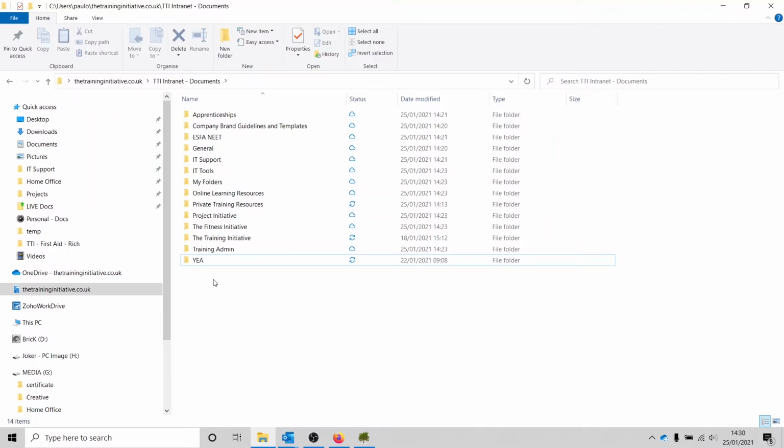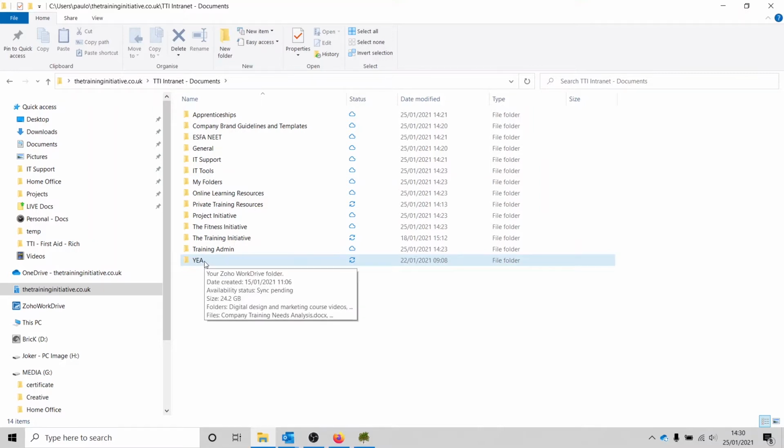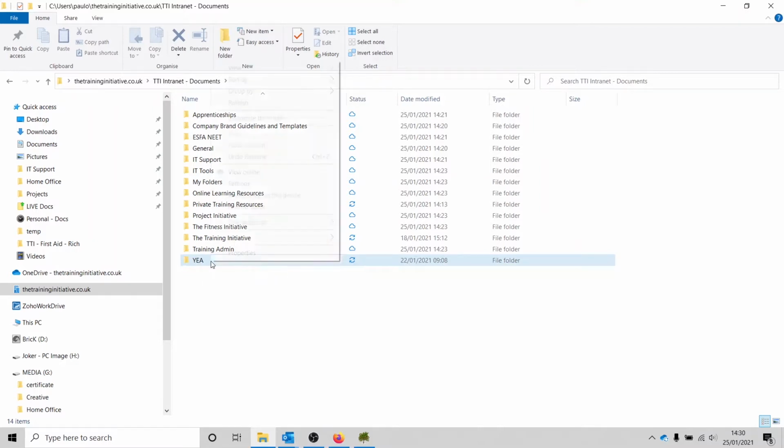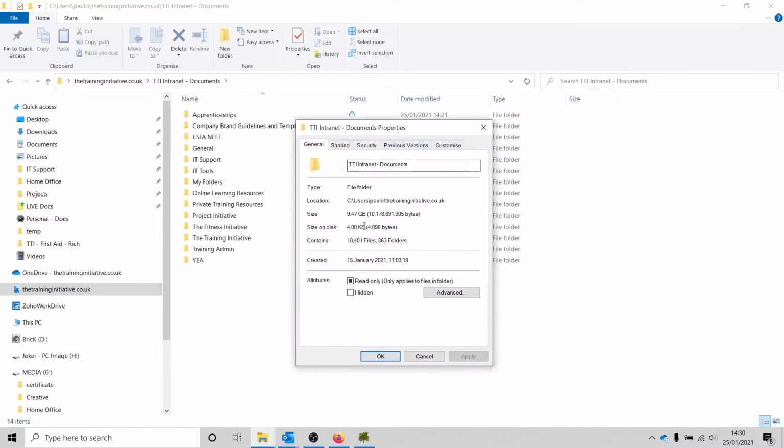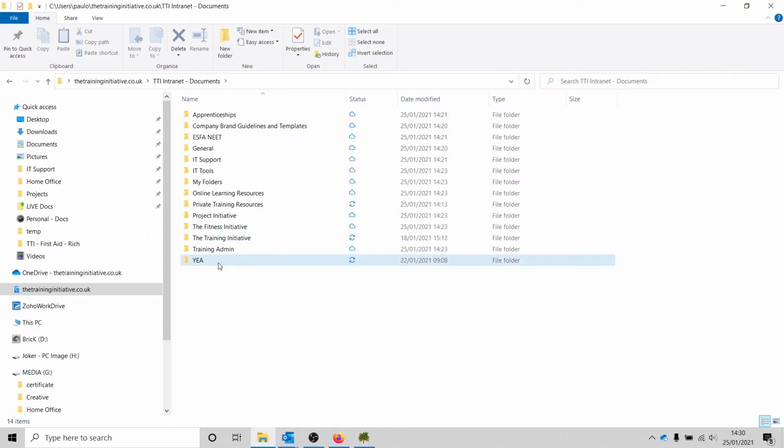Sometimes to check how much space each folder is taking on your computer, you can simply hover your mouse over it or right click on it and go to properties, and over here you're going to see the amount of space that it's taking on your computer. So that's size on disk, and on the top there's the total size for the folder. 55 gigs, that's quite a lot. We don't want that, so let's try to reduce it.